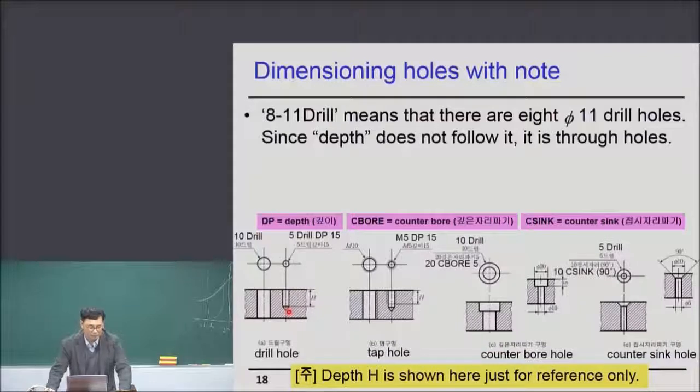So depth is 15. You may see a small triangle here. That naturally follows from the shape of the drill. At the end of the drill, it has a small cone. So the small triangle represents that cone of the drill end. So it is the natural way of presenting holes with finite depth.